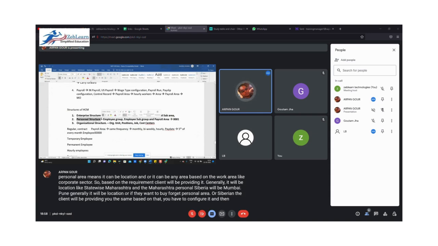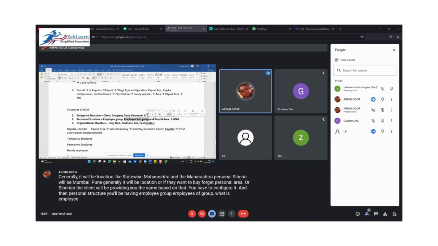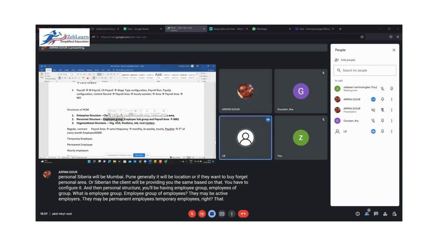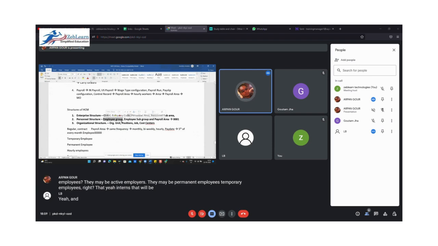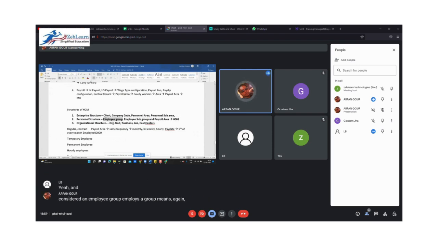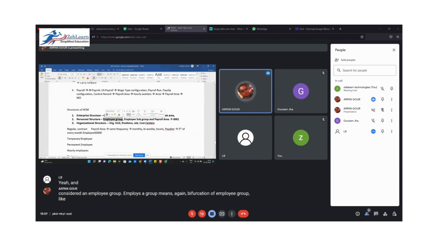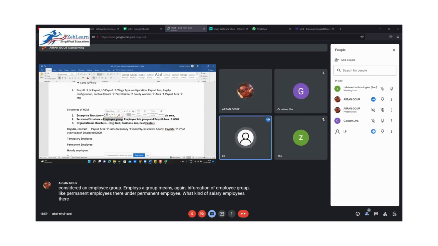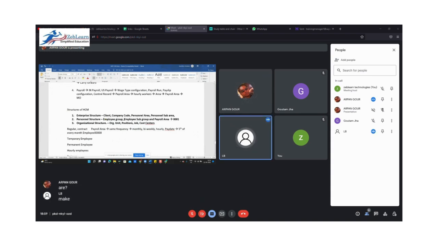And then personal structure, you'll have employee group and employee subgroup. What is an employee group? Employee group means a group of employees. They may be active employees, permanent employees, temporary employees, interns, that will be considered an employee group. Employee subgroup is again a bifurcation of employee group, like under permanent employees, what kind of salaried employees there are. It's their job, the client's job basically, to categorize the group and subgroup.